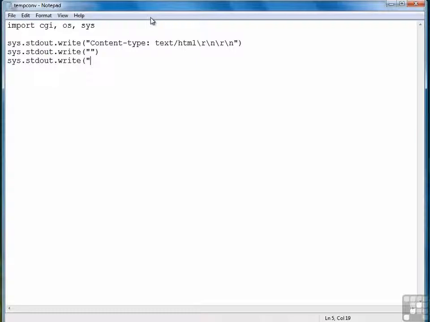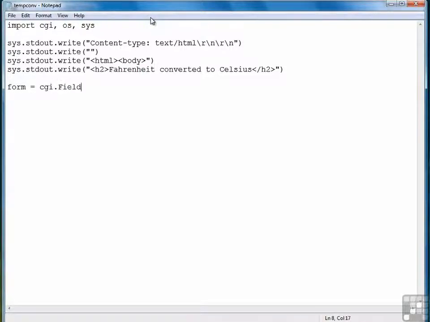Then we'll begin writing out our HTML. So we'll write out the HTML tag and body first. Then we're going to create a header. Fahrenheit converted to Celsius will be our title, or heading. First thing we have to do is use FieldStorage to get our form data into our program. The next step then is to perform the conversion. Since we only have one piece of data in the variable form, we're just going to use that as is.